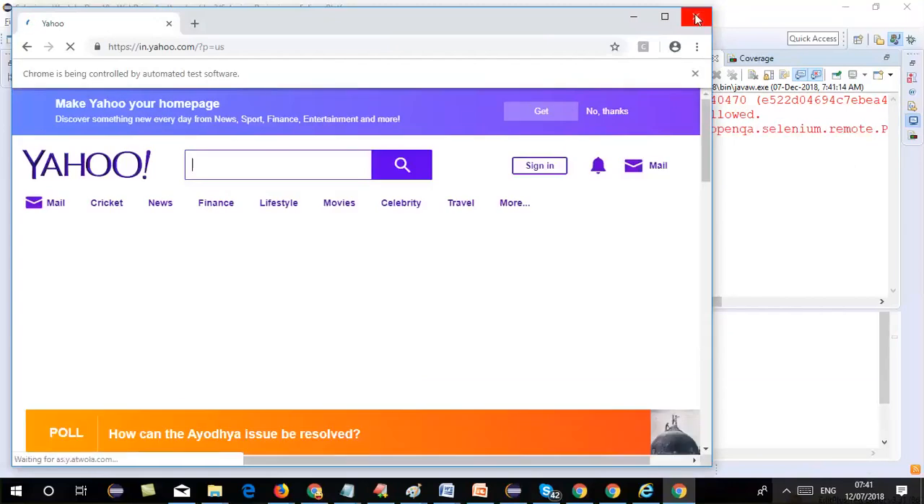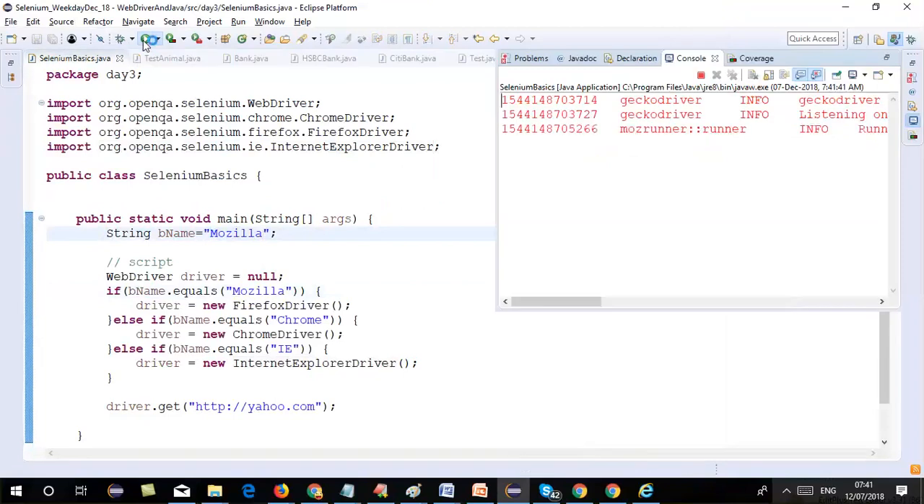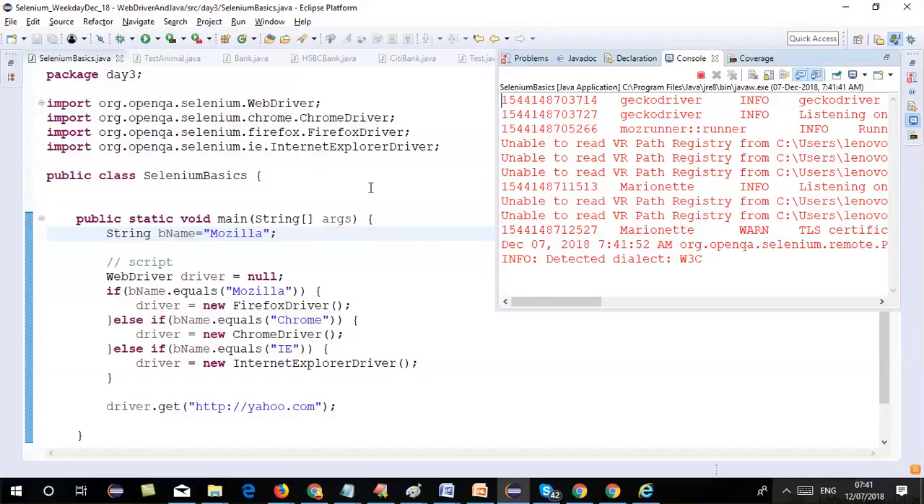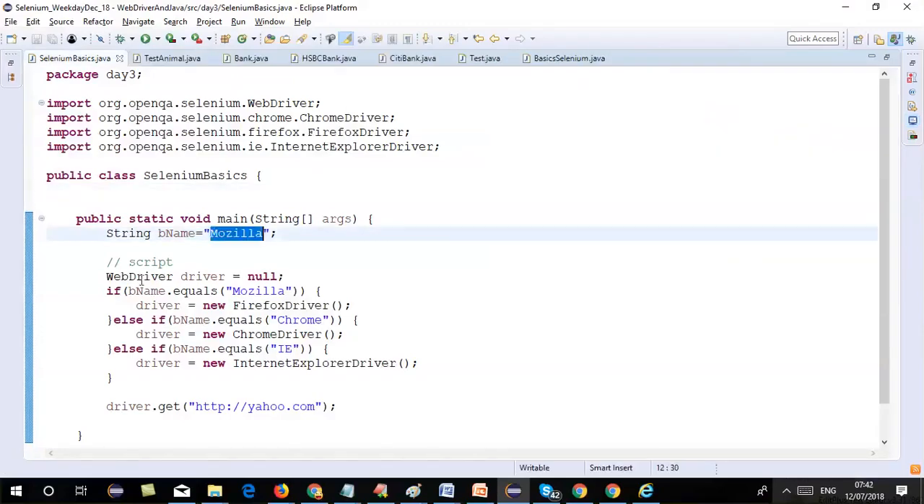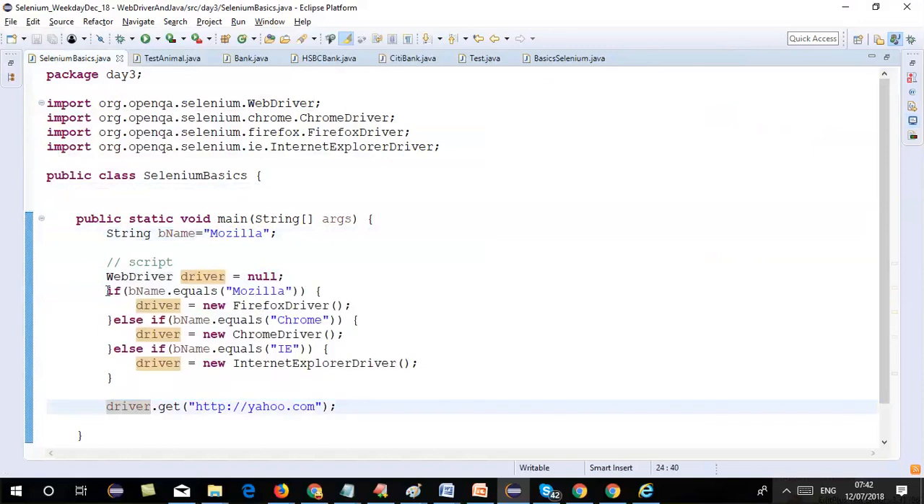Fine. And if I close this and if I change this variable to Mozilla and if I run this code, it will open up Mozilla and take you to yahoo.com. So it is pretty simple. The concept is very simple, but it is very powerful as well, that by just using interface reference, you can dynamically open the browser and then fire the regular driver commands.